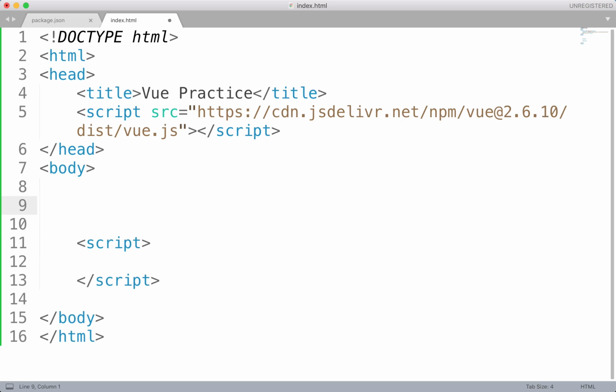So that's it for now. We just wanted to get it installed and a new project set up. In the next section, we're going to be exploring what the Vue instance is and how to use it to interact with HTML elements.